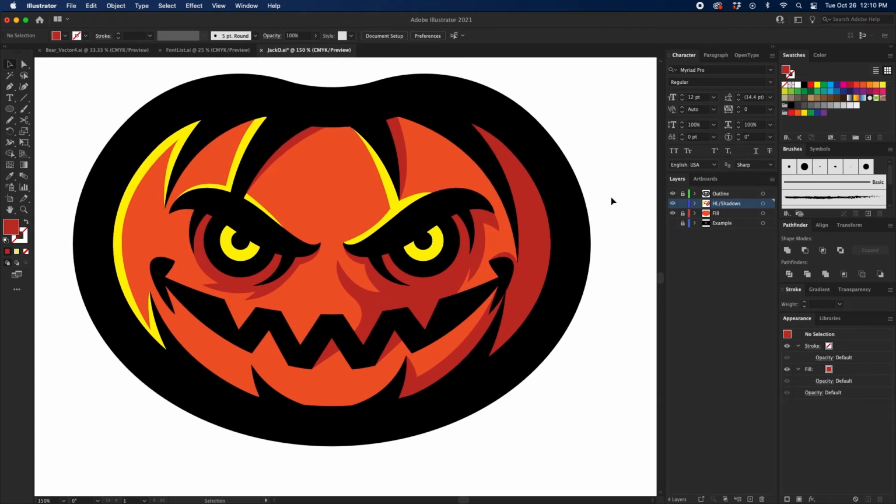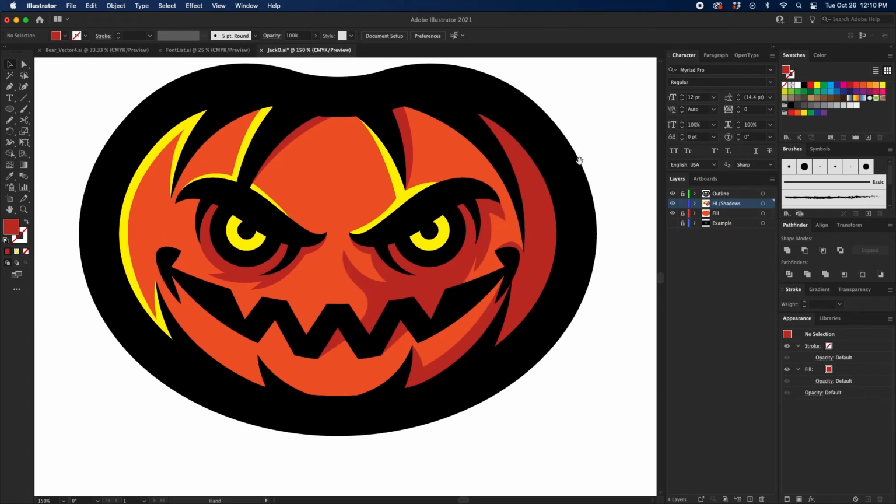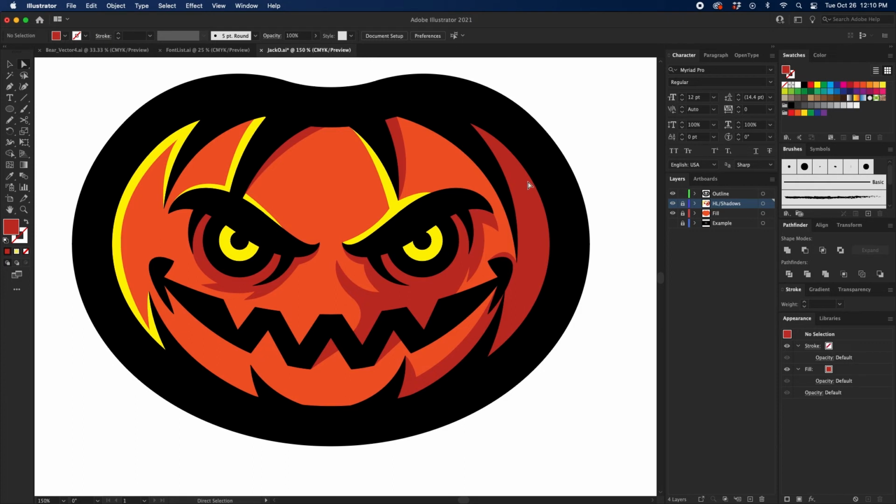Now what we're gonna do is we're gonna add some glow to the eyeballs. So go ahead, lock the highlights and shadows, unlock the outline. You're gonna copy this center circle. So what you're gonna do is use the direct selection tool, the white arrow. So either go up here or just hit A on the keyboard. Click on the center, like the pupil. Command or Control C to copy, and then Command or Control F.